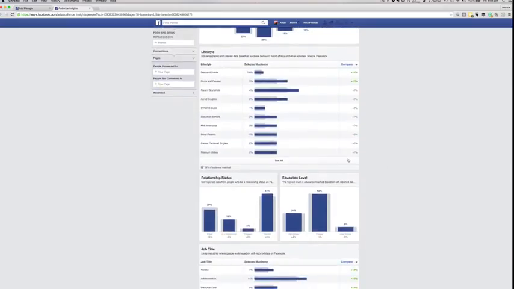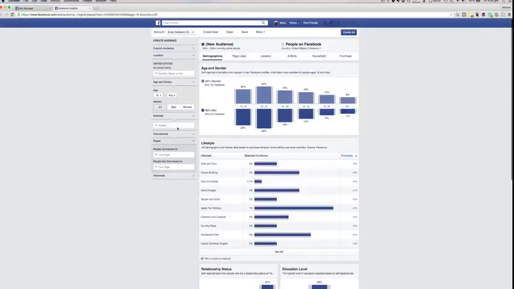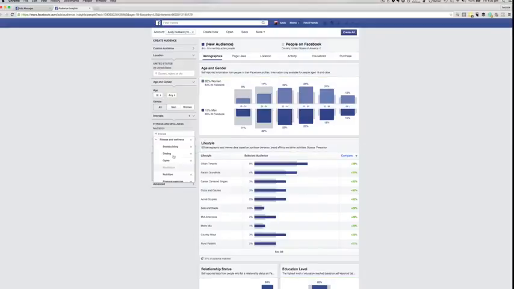We can see relationship status. So we can look at, okay, people who are interested in food and drink, there are more married people in our population than there are generally on Facebook. Let's get a bit more specific and see how things change. Let's say people who like meditation. Now we can see some really big skews. Really big.